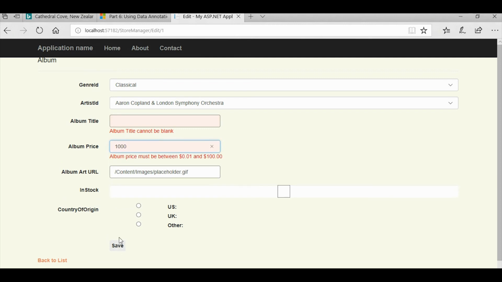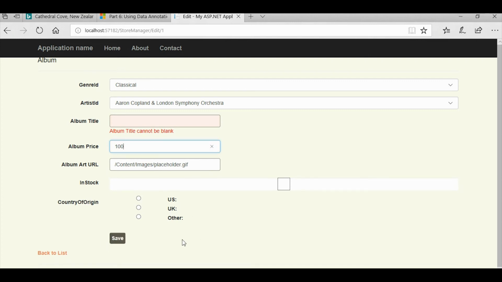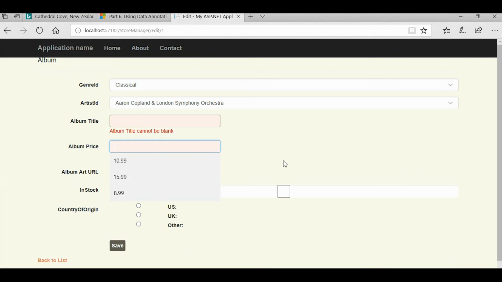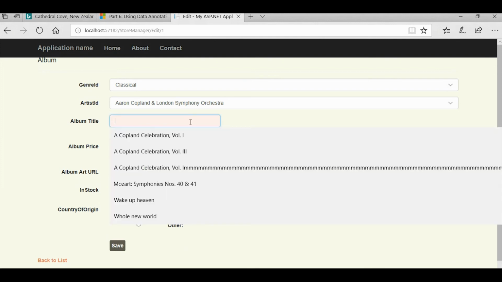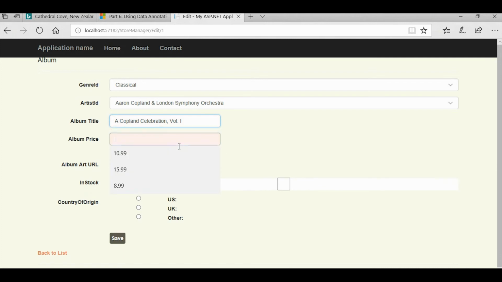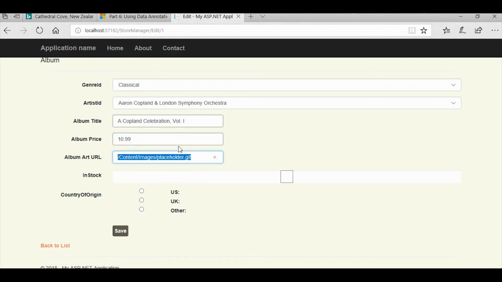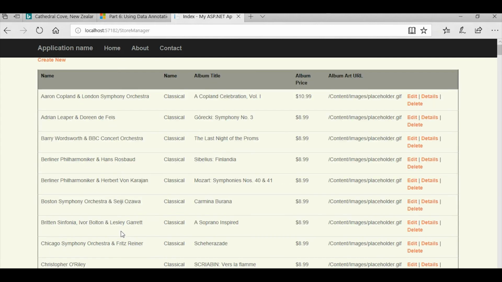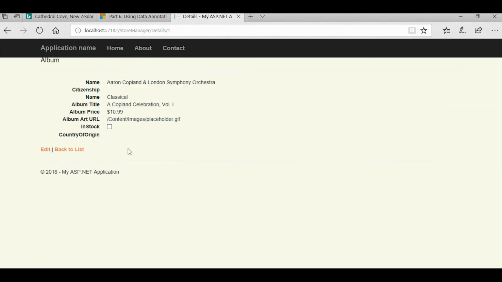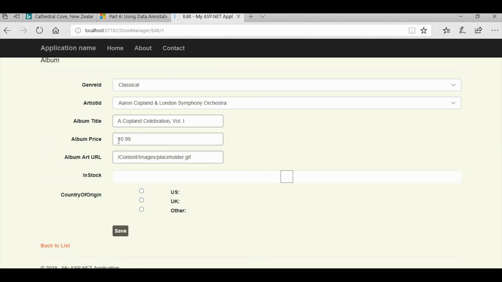Next, I'm changing the album price to a value outside our valid range, say 1000. Now I'm getting the range error. When I enter a valid value for title and price, my data gets saved. Let's go back to the details. I can see now there's a dollar sign in front of my price. But when I go into the edit mode, the dollar sign disappears. So our display format is also working fine.